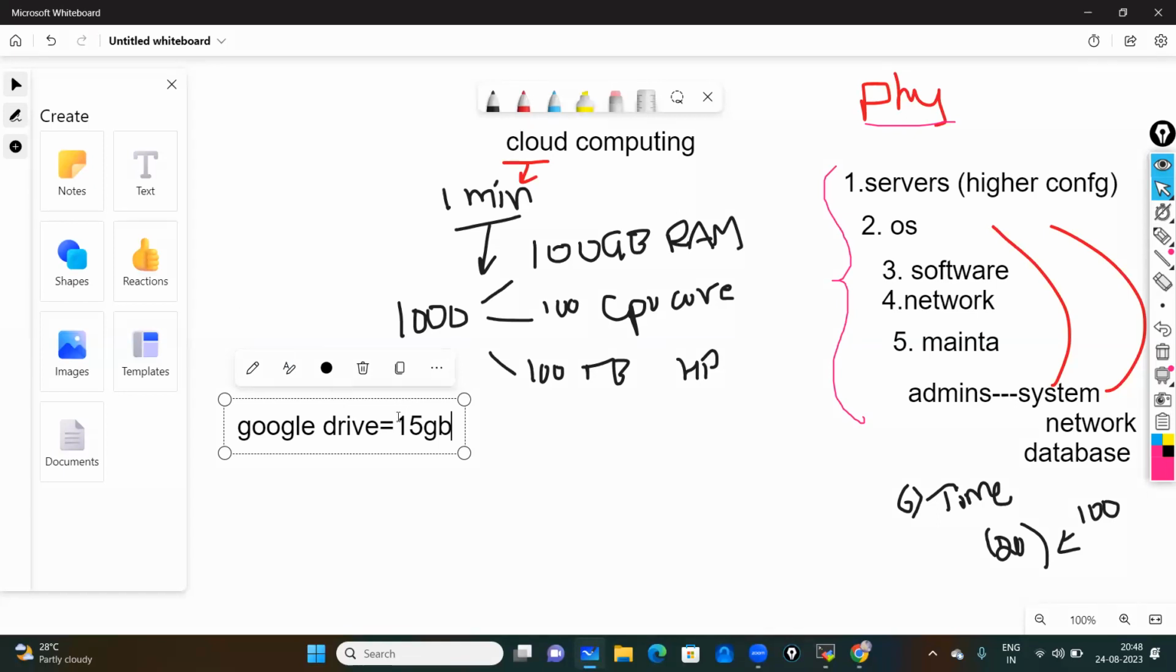The physical setup of this Google Drive has been maintained by somebody in Google. The physical setup is there in some other location, and we are accessing this Google Drive through the internet. That is called cloud here. Cloud means the physical setup will be maintained by somebody else, throughout the world, but we are accessing their infrastructure through the internet.